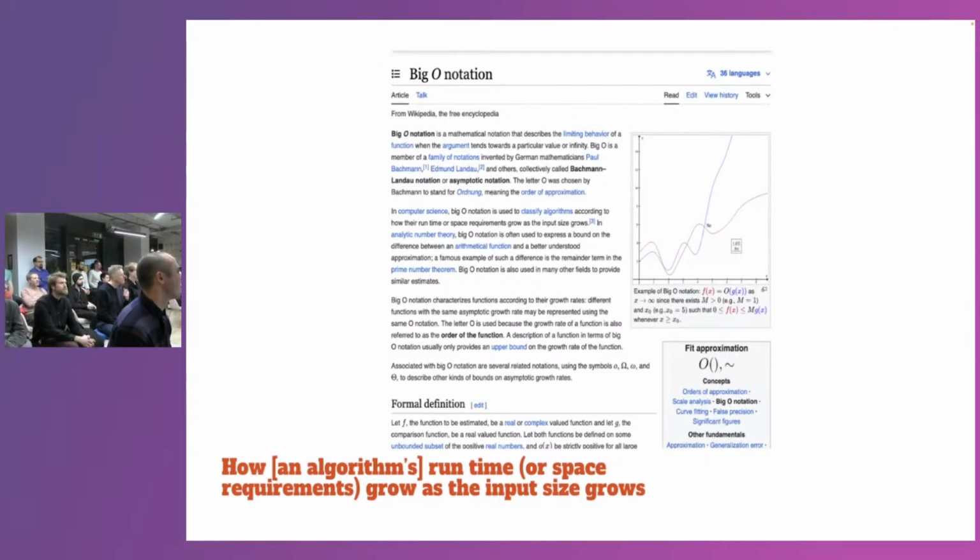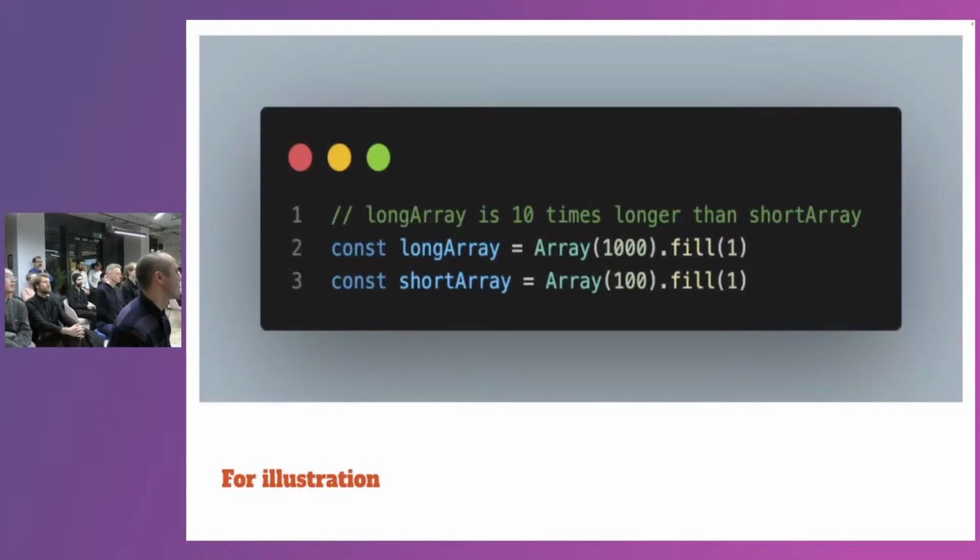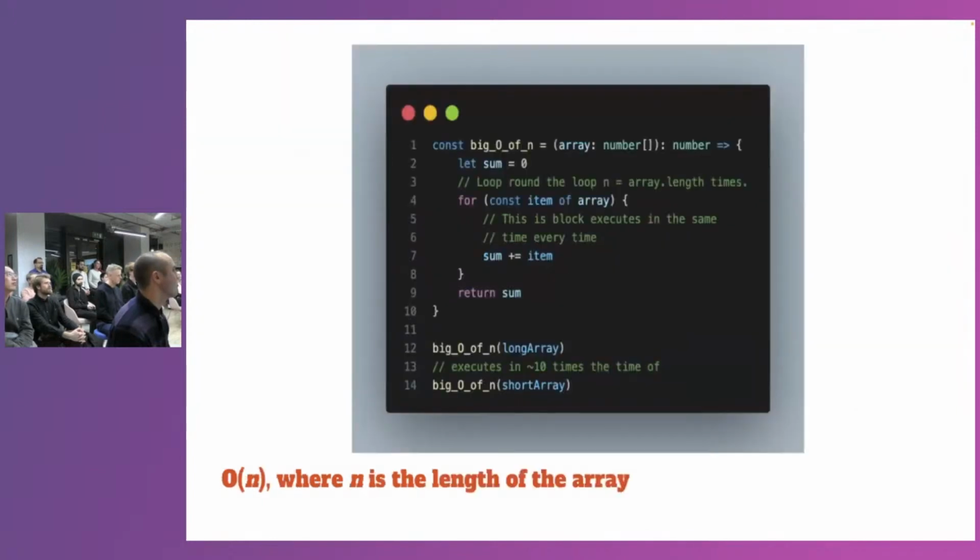So just as an illustration, we've got two inputs here, a long array and a short array. Notice that the long array is 10 times the length of a short array. This is just for illustration purposes. And we're going to talk about a number of functions. So this is the first function, which is big O of n. Now you can see there's a loop in here, and this runs the same every time. And so we might be able to say that the long array runs 10 times in the time of 10 times the short array. So we'd say that it scales with n, which is the length of the array. Okay, does that make sense?